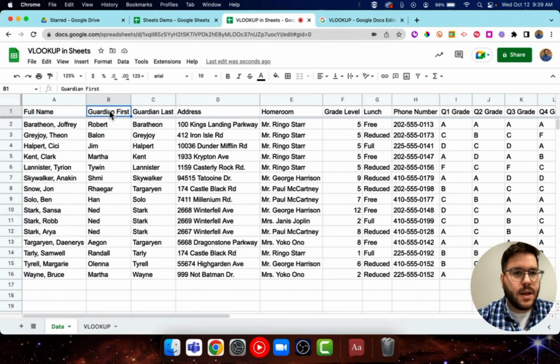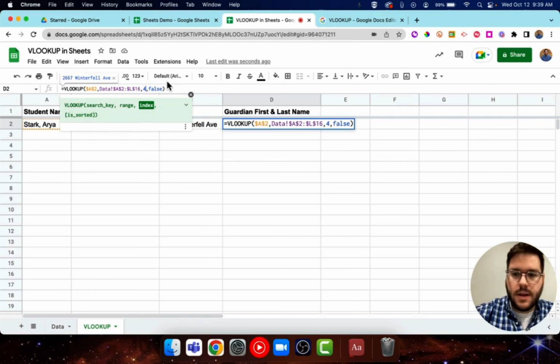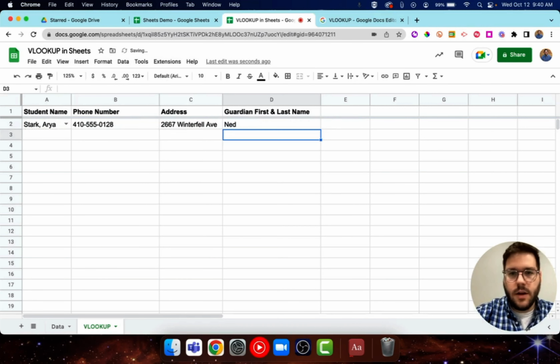And so the guardian's first name, this is just the second column over, so the index will be 2. So we'll come back in here, and we'll change our index from a 4 to 2. And of course, that'll give us our first name, so we got Ned. But I also want to have the last name in here.